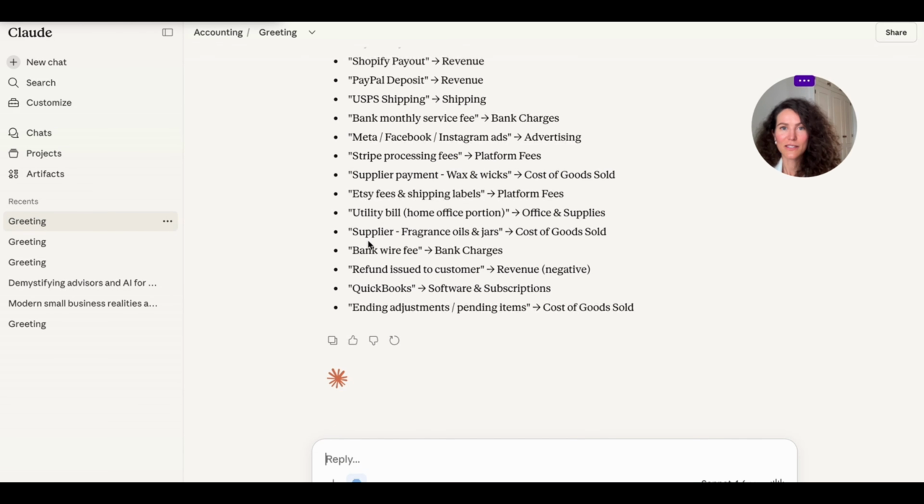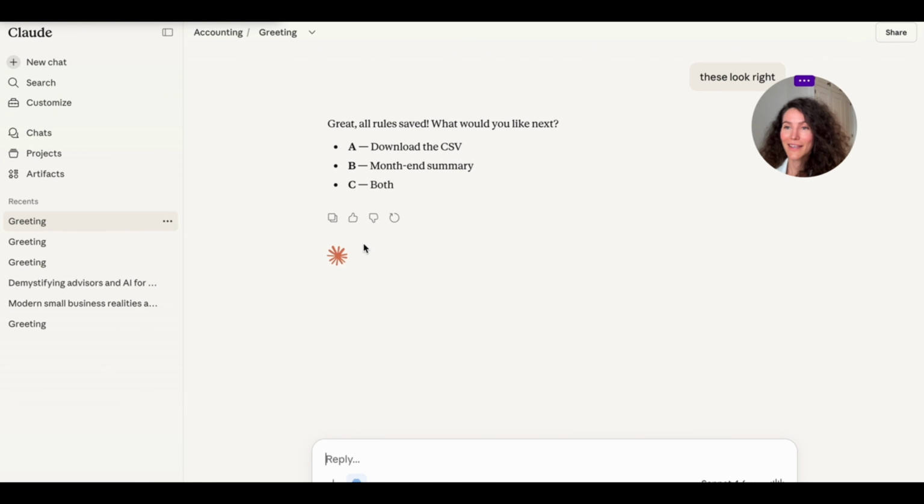So I'm going to just say that these look right. And then it's going to ask me if I want a clean file that I can download. This is something I can give to my accountant, because all of the transactions have been classified, and I can also keep it for myself because I have a clean file. Again, this is the basis for reporting your accounts, your tax, everything, and it will also give me a summary. So I'm going to ask for both.